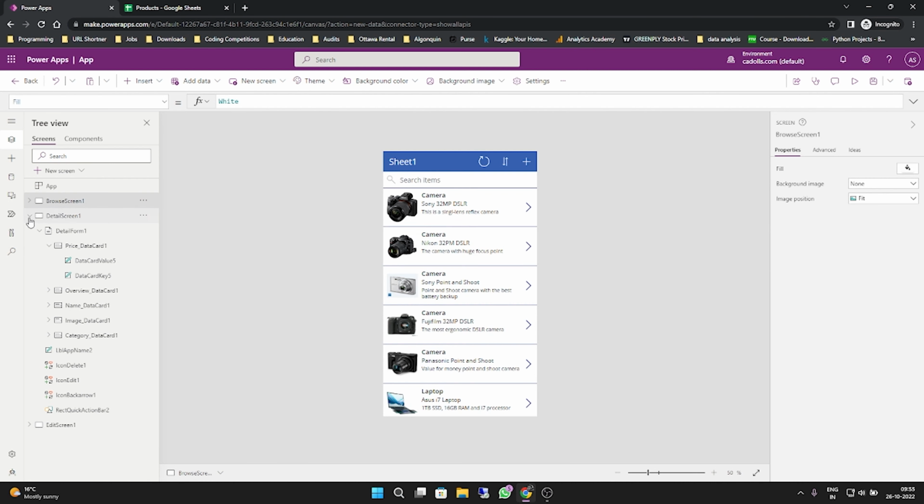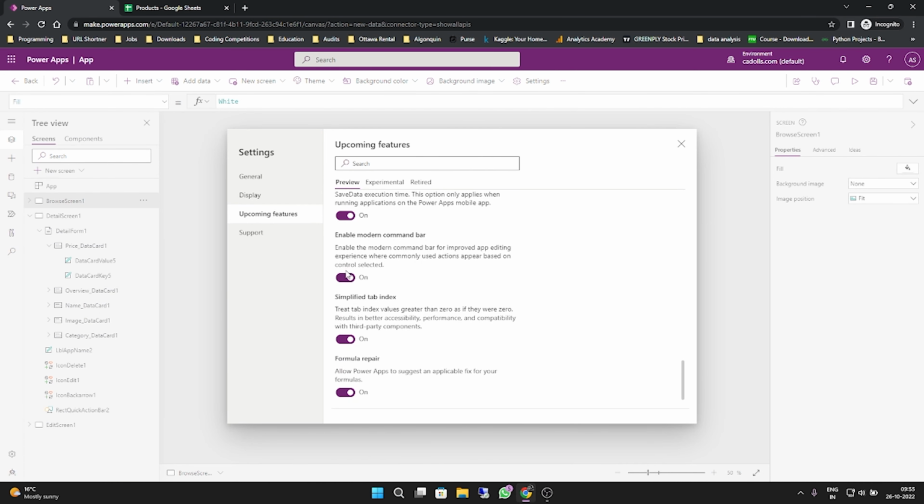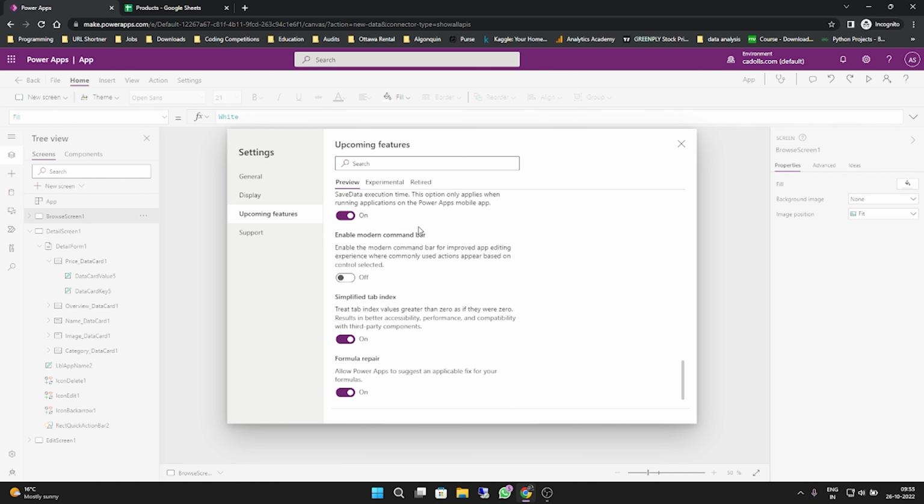So if you would want to place a home button, I will simply go to the browser screen, and then I will try to find an icon option, but there are no icons available. Why? Because it has changed to the modern navigation menu at the top. So I need to go back to the legacy menu bar. So I'll go to the settings, upcoming features, scroll to the bottom, and disable the enable modern command bar.